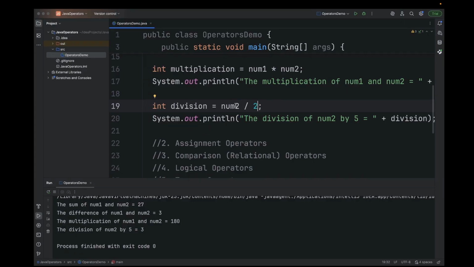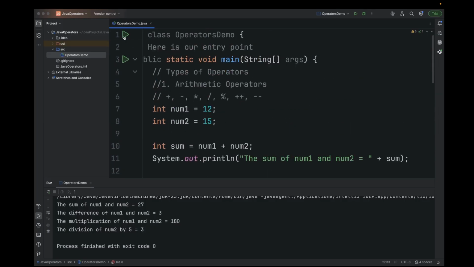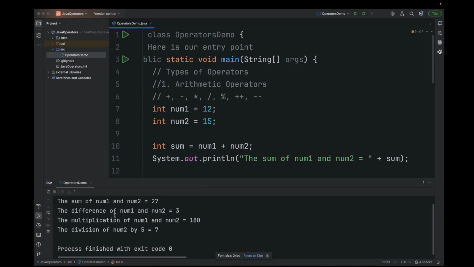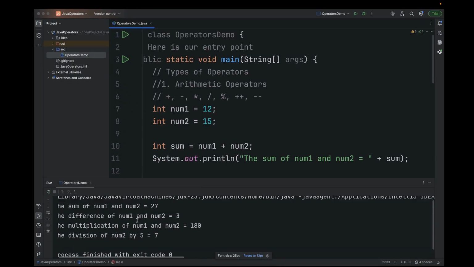Alright, the num2 is 15. Let's try to divide with 2, which is not a factor of it. Right, so I'll see what the result will be. You can see that we have 7 here as a result. But is it really 7?